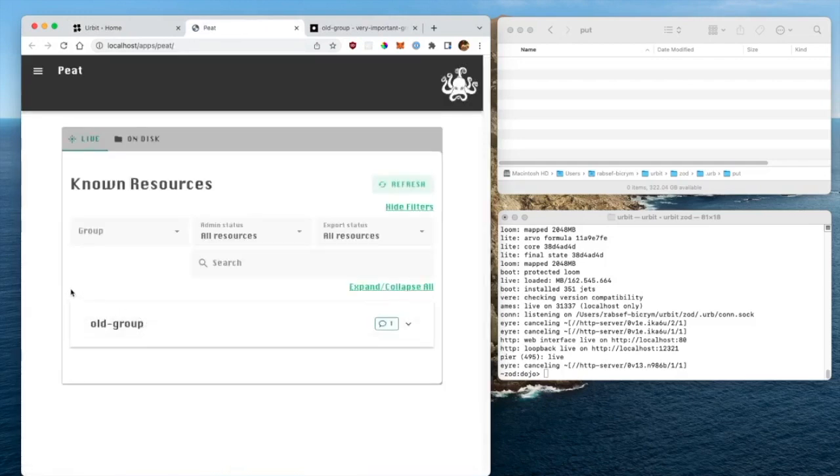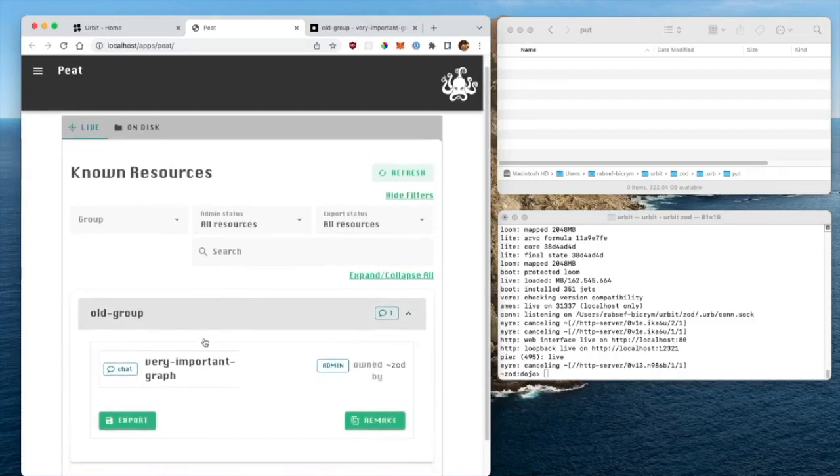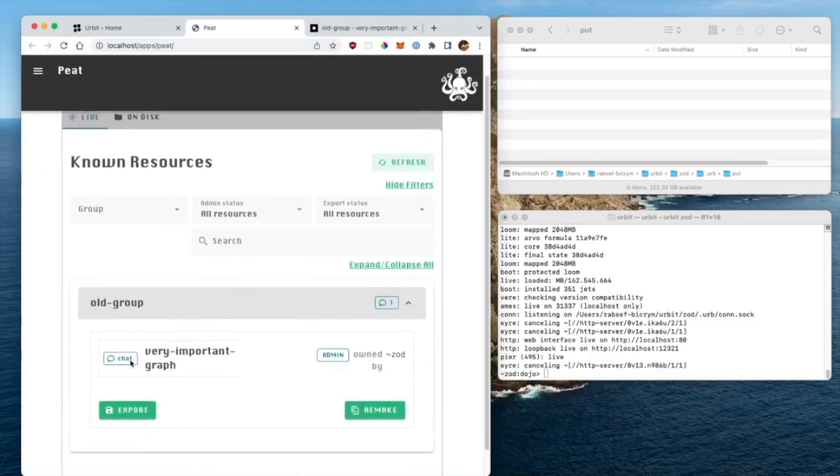So within Peat, when you first get in, you're going to see all of the groups that you're aware of, and collapsed beneath them will be the graphs that they contain. In this case, we only have one, this old group here, and you can see we have the very important graph within it. The system knows that it's a chat, and this is important for restoration purposes as well. The way that the files come out of Peat is structured to let the system know how to restore them and whether to put them in as a notebook or a link library or a chat in this case. So we'll go ahead and do an export here.